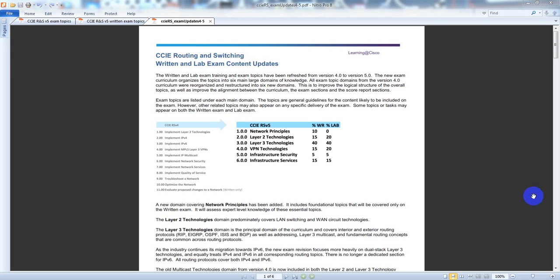Hello everybody and welcome to the CCIE Routing and Switching version 5 written and lab exam. The idea behind this entire series is going to be taking a fundamental approach from the CCNP, which I just earned a couple of weeks ago, up to and through the CCIE level of understanding for the routing and switching track.